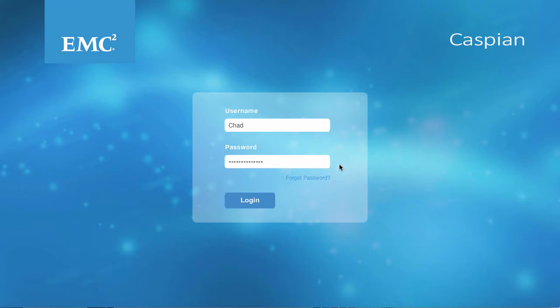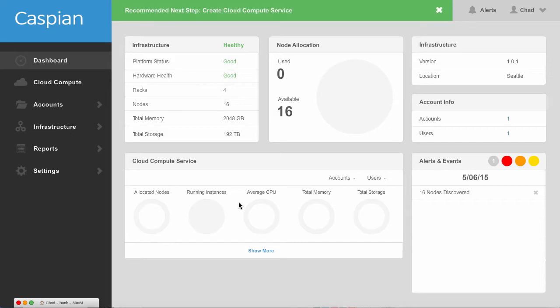As you can see from the interface here, we're at the logon screen. I'm just going to log on like so. And at the top here, you'll see there's a recommendation to create a cloud compute service. So within the next couple of minutes, I'm going to show you how quickly and easily you can deploy your very own OpenStack cloud compute service.